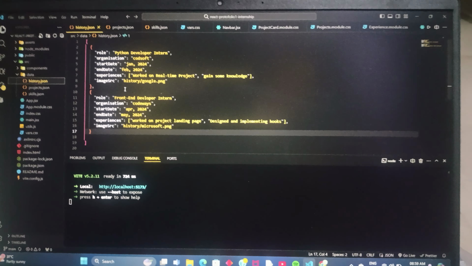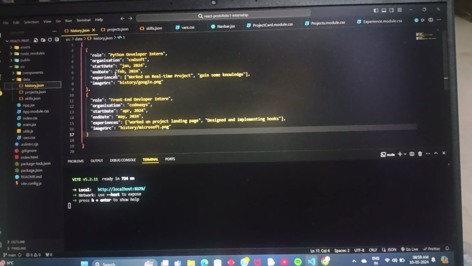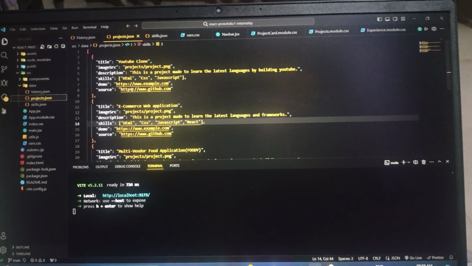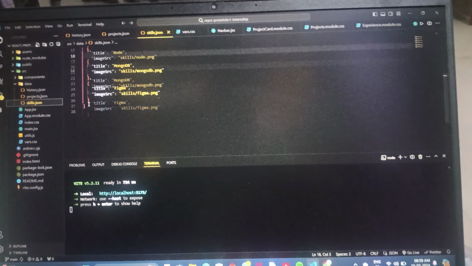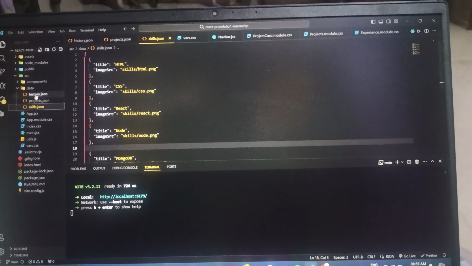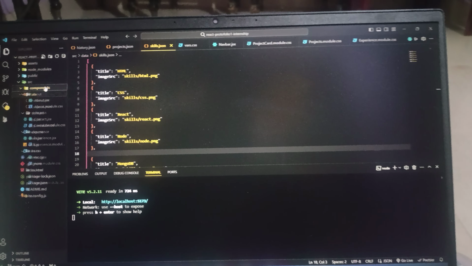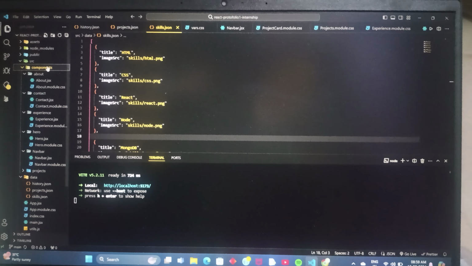Here you will see the history: the past experience I have, I put it here. In projects, whatever projects I have done, I put them here. And the skills I have, I put them here. These are the data. The data files are responsible for accessing the data in the portfolio website.